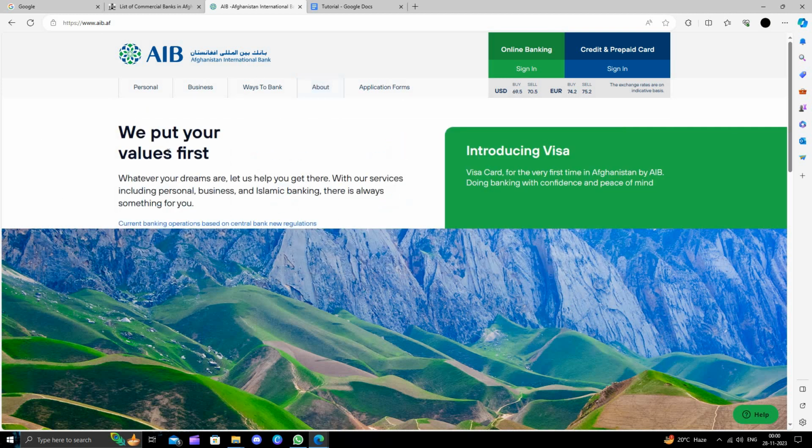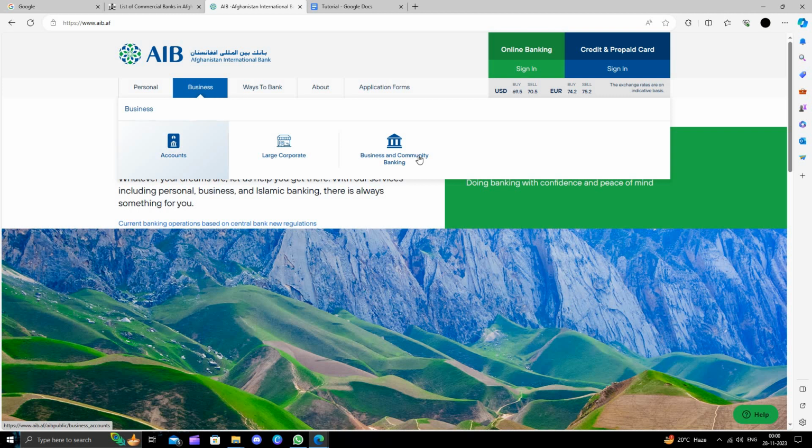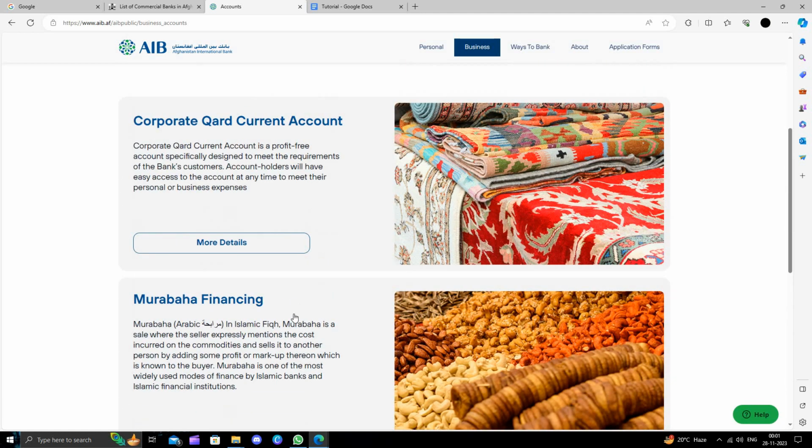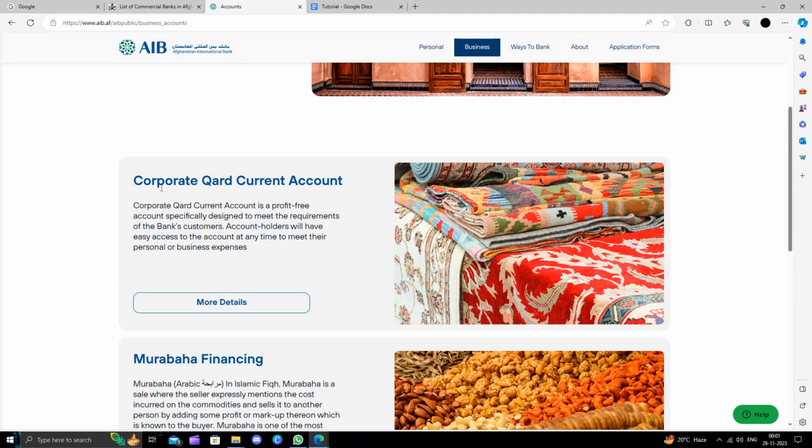To open a business account, you will just click on Business. Here they have three types of accounts. I will just go to Simple Account. Here we can see they have three different types of accounts, so you can just select one. I'm going with this Corporate Current Account.